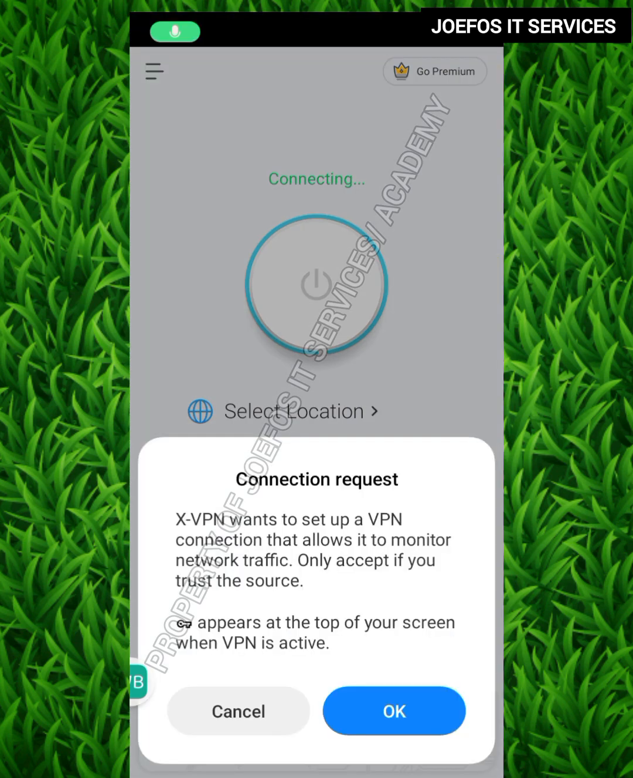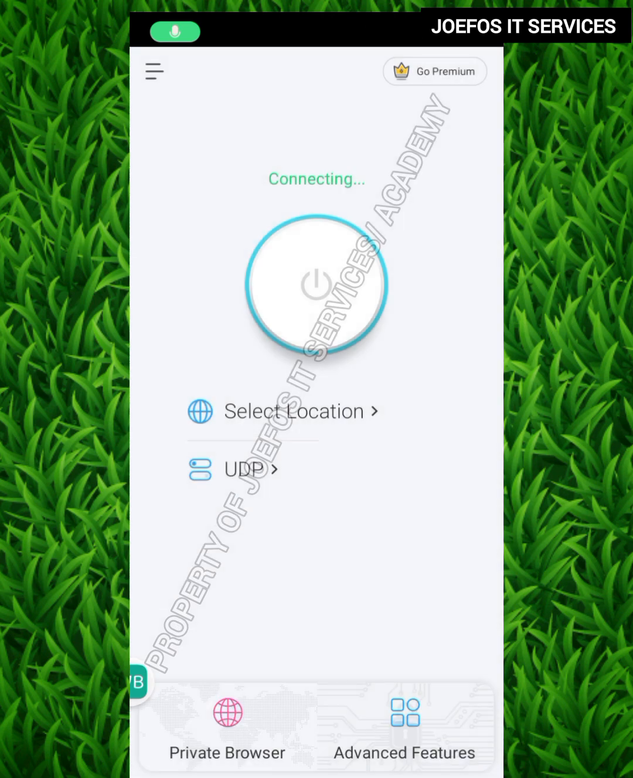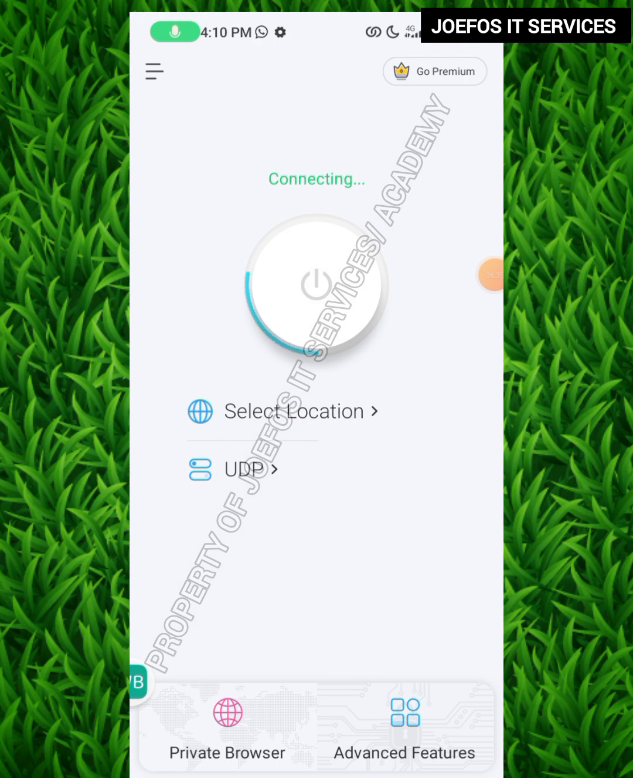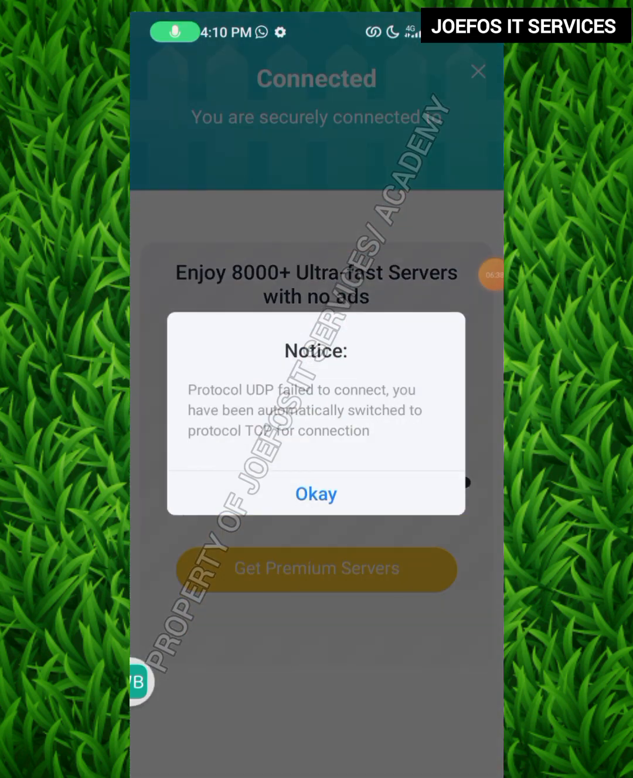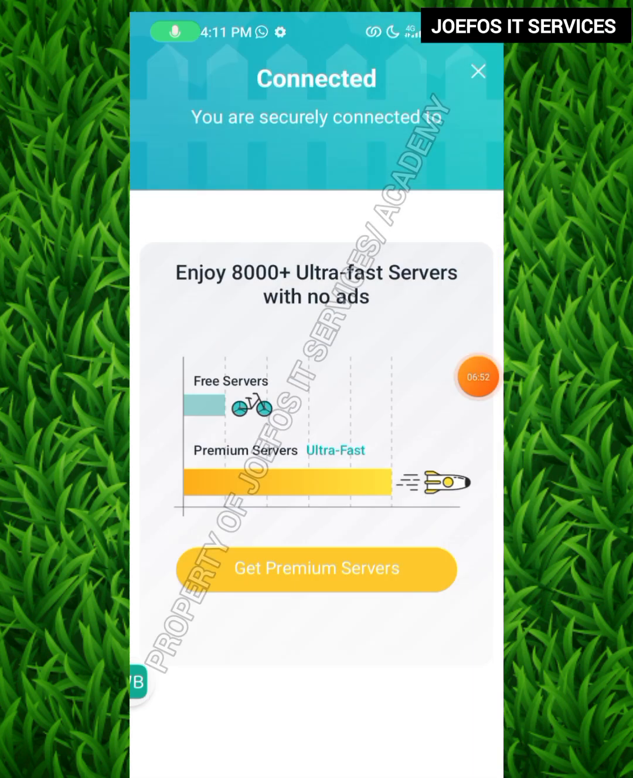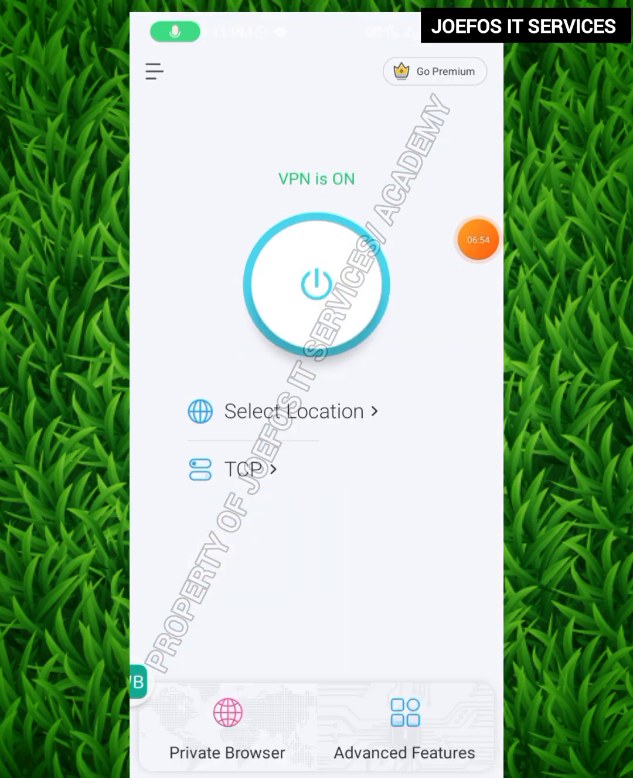Here, connection request. XVPN wants to set up a VPN connection that allows it to monitor network traffic. Only accept if you trust the source. So let's click on OK to accept. Let's see what is going to happen here. So good, the VPN is on now. Let's click on OK. Now let's click on the X to cancel that. Now you can see that VPN is on.